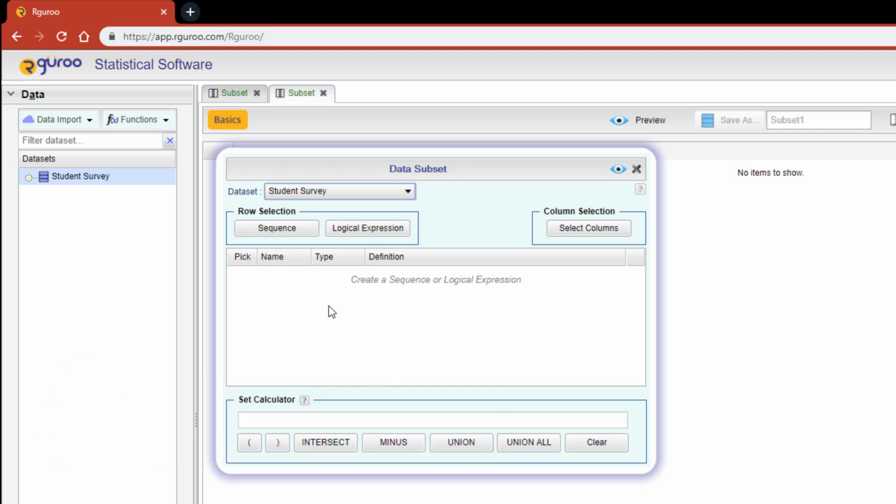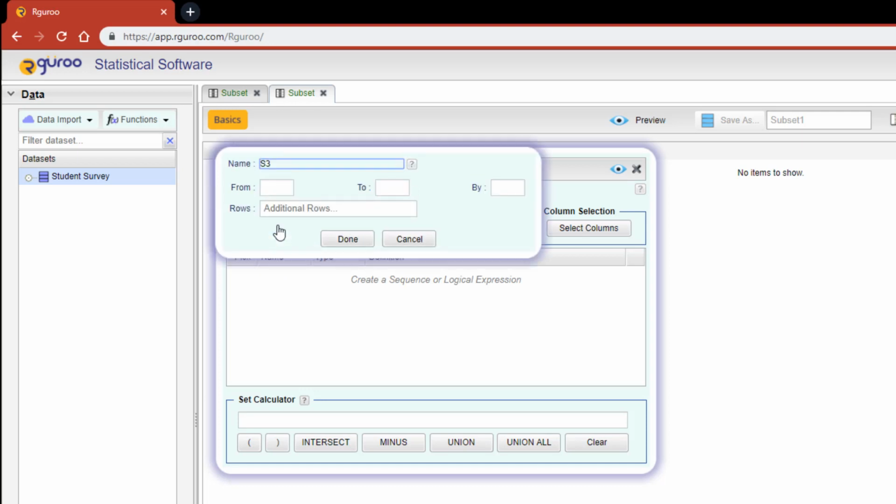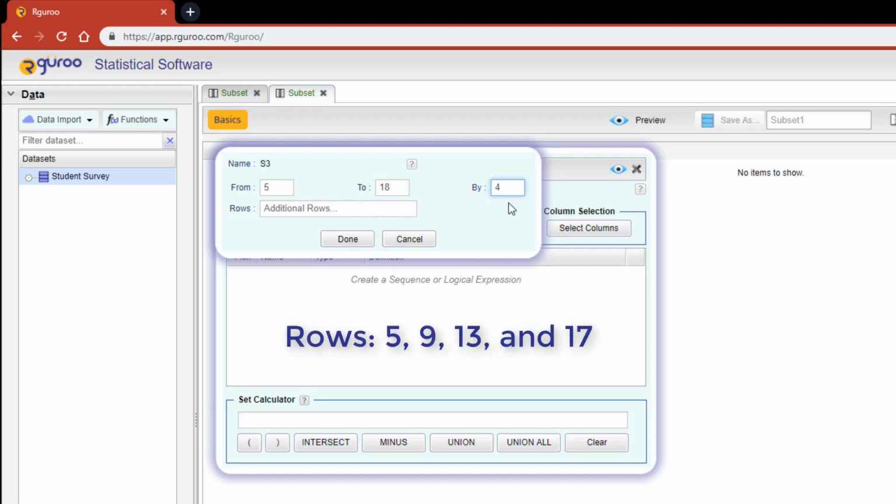When you click on the Sequence button, another dialog box will open. The To and From text boxes allow you to specify the starting and ending rows you would like to pick from in your dataset. I would like to start with the 5th row and end with the 18th row. The By text box increments the selected rows by a positive value you type in. So if I type in 4 here, I would be incrementing by 4, which would then give me the rows 5, 9, 13, and 17. However, I want all the rows from 5 to 18, so let's not use this text box.